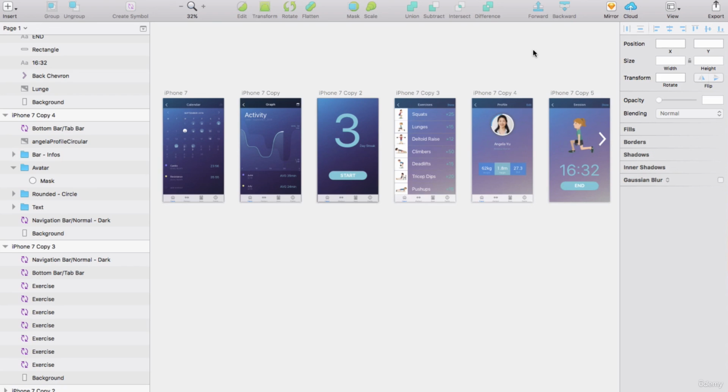Now, these mockups were created in about an hour using some of the resources that I've designed previously, as well as some designs from Sketch app resources. So it really didn't take all that long. So have a look at those mockups and download Sketch and have a play around with it.